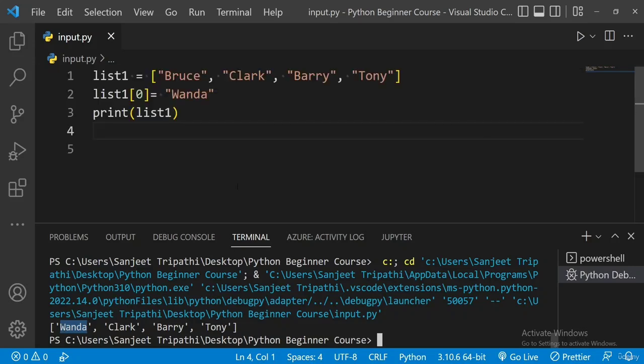Okay, so now this is what happened. You can replace any element of the list by assigning a value to that particular index. If you assign some other value, it will just change the value in the list. But always remember one thing: a list in Python is mutable.